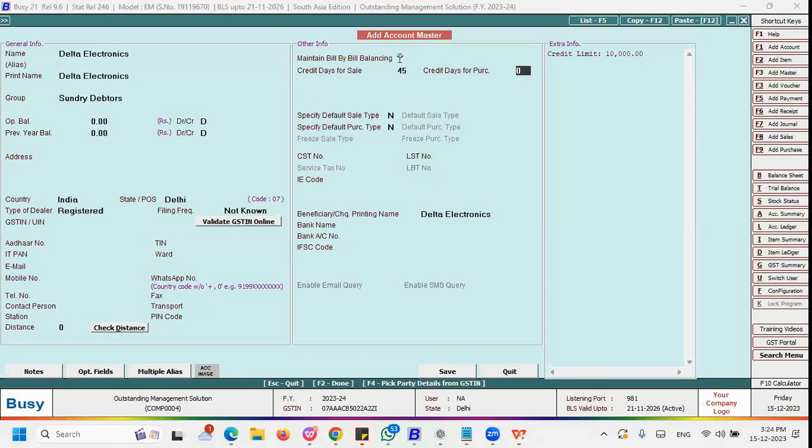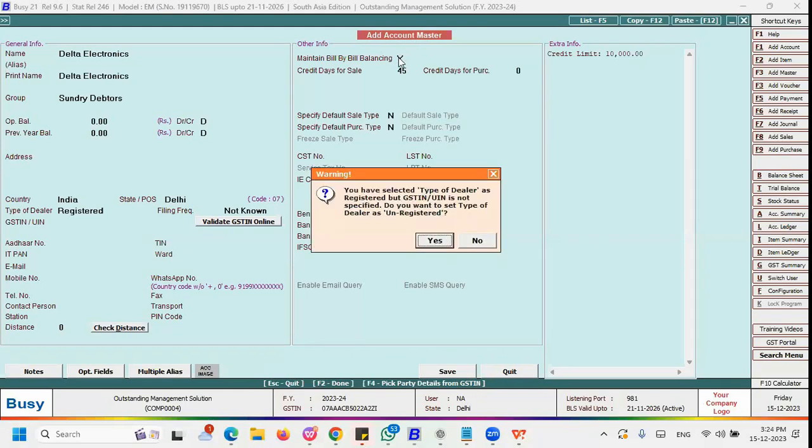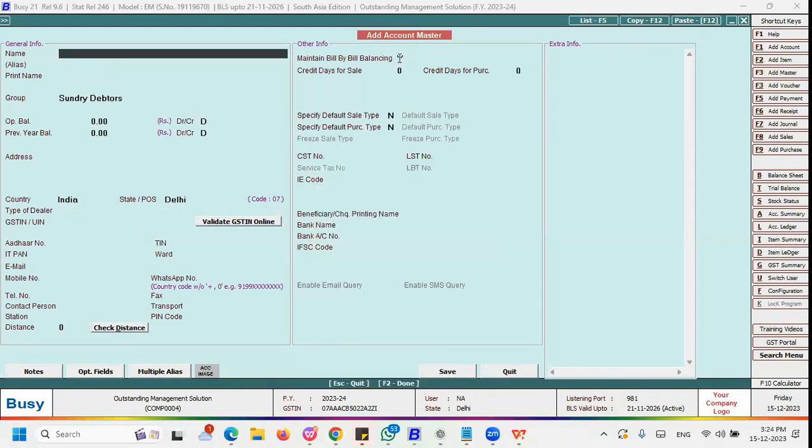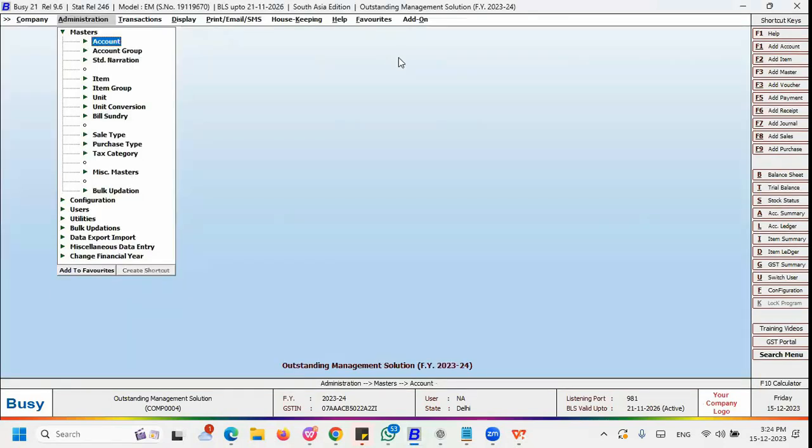Here you can see the credit days. This is also a very important feature for outstanding management. So you can decide how many outstanding credit days you want to give the customer. On that basis, you can configure and specify the value over here, right? After doing these configurations in the party master, the feature is ready to use. You can punch the transaction.